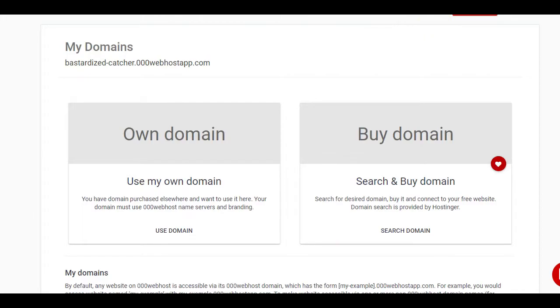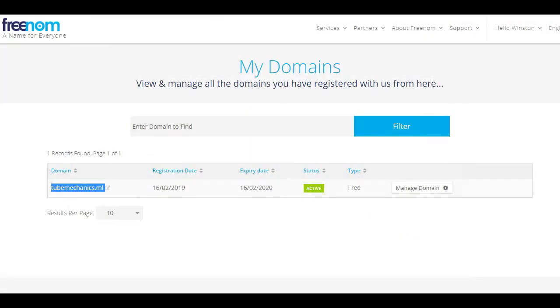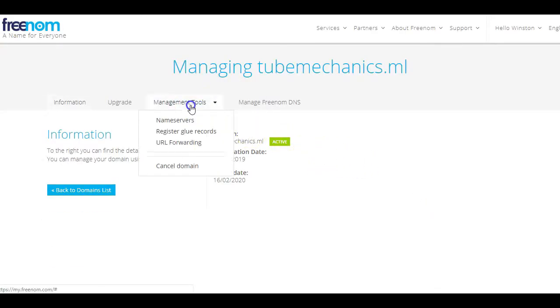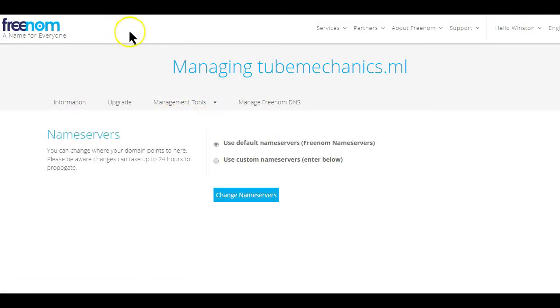Now it's time to head back to the Freenom website and try to link the domain name to this hosting account. Under the domain name, click on Manage Domain. Next is clicking on the Management Tools, and from the drop-down options, click on Name Servers. Under the name server, select the Custom Name Server option.